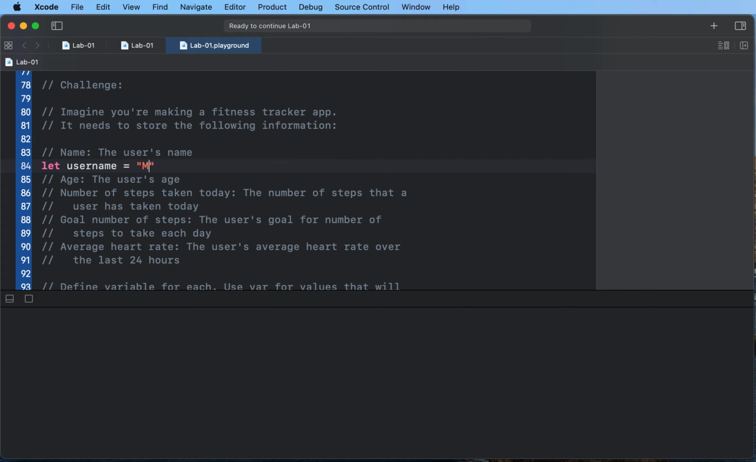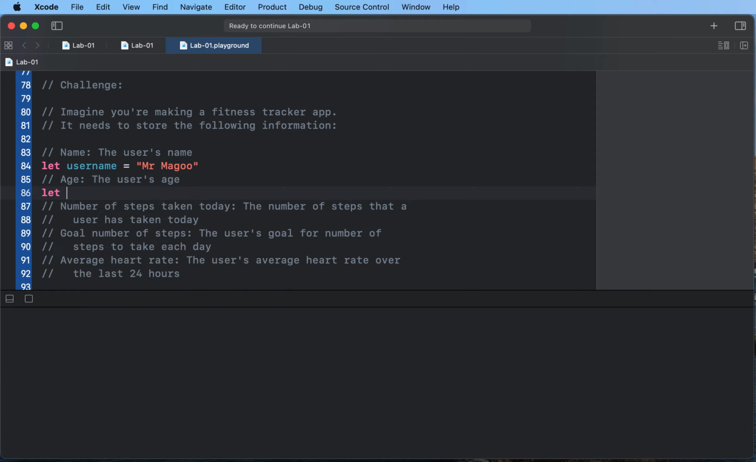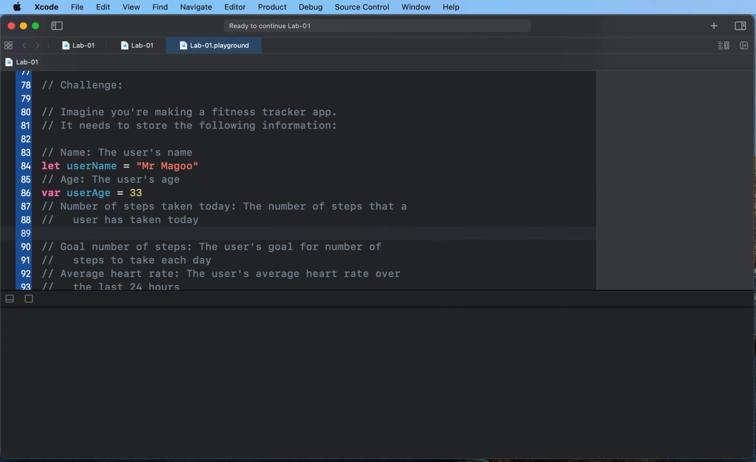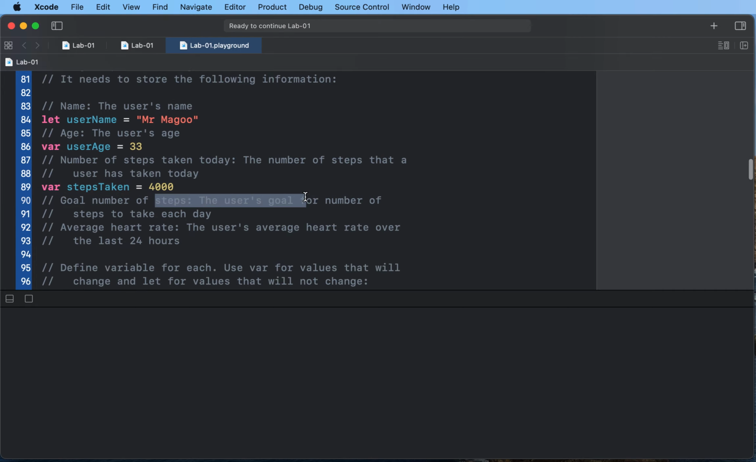So I'll say Mr. Magoo as the name. User's age. Let's make that one a let also. Actually, maybe that could change. Let's do that as var age. Let's do user age equals, maybe I should make this an uppercase N there, right? Let's do user age 33. Number of steps taken per day. Probably a var, right? Steps taken equals 4,000, right?